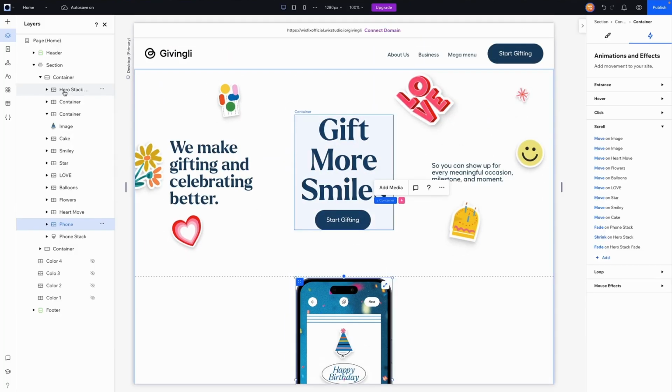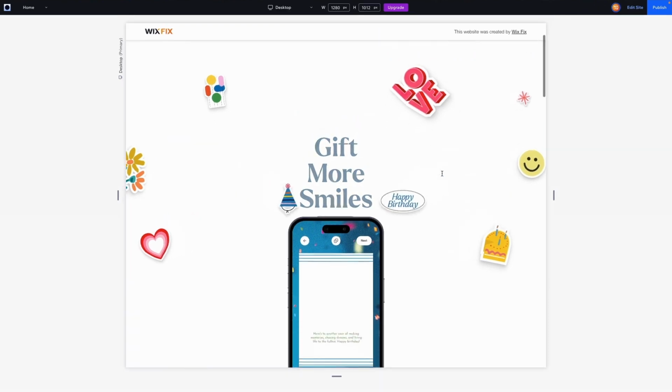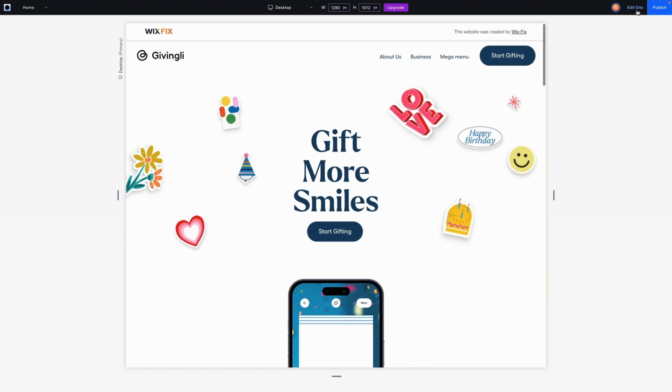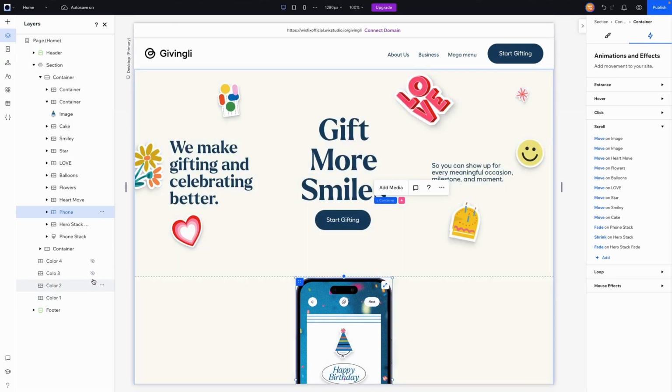So to do this, we're going to grab the hero stack and we're going to move this below the phone layer. And now we are done with this section. But to properly view it, I now want to re-show all of our color backgrounds.